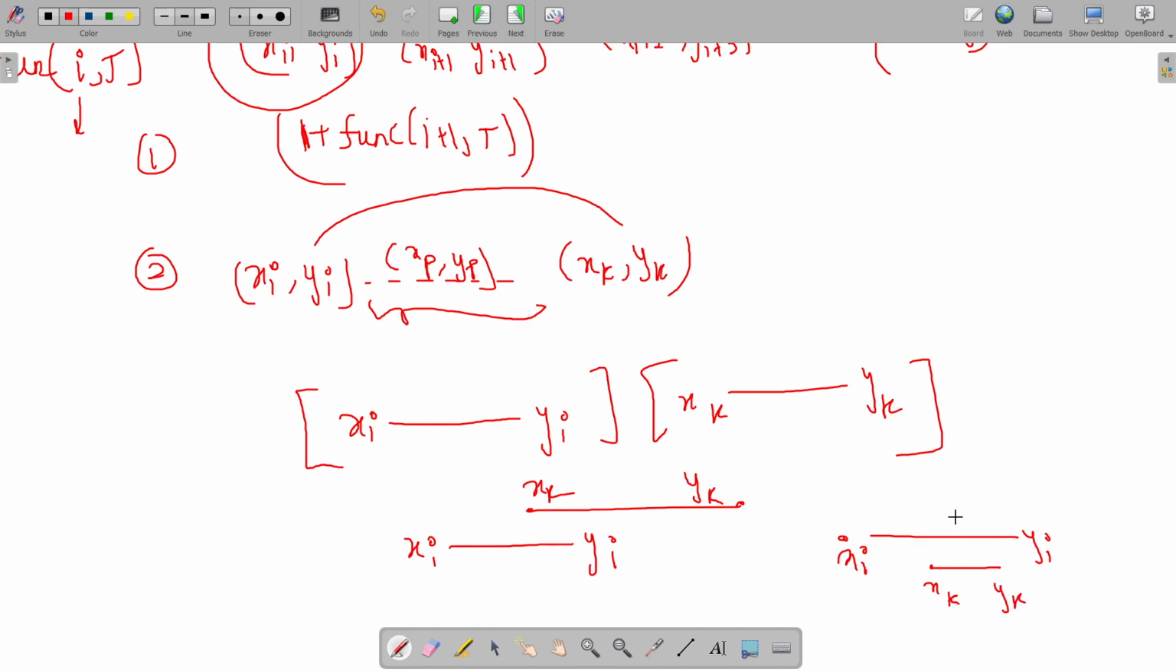Suppose the overlapping looks like this, then all the elements in this range will have their x value between xi and xk, because we are sorting on x. So their x will fall in this range and they will intersect. So we cannot take any of these elements in the future. We will have to delete all of them. That's what I'm trying to say.